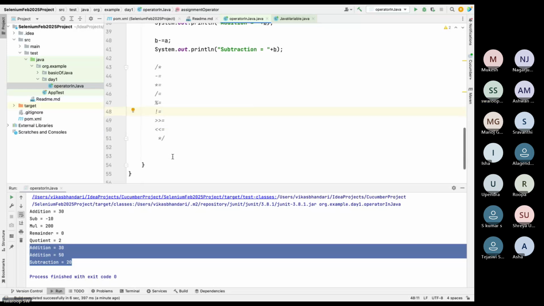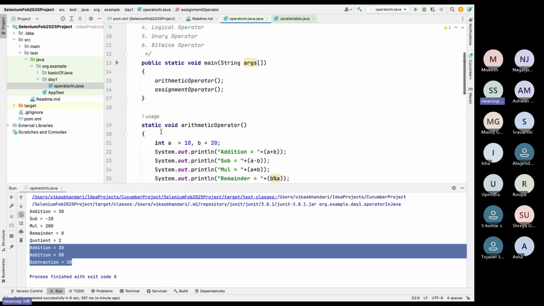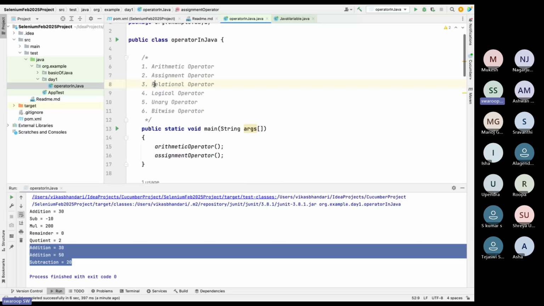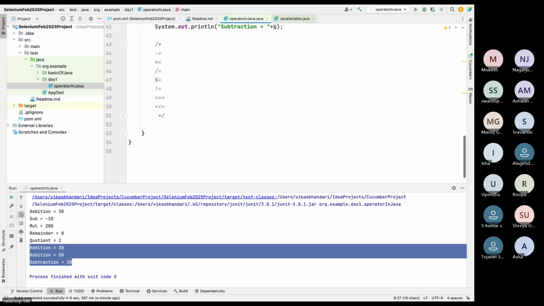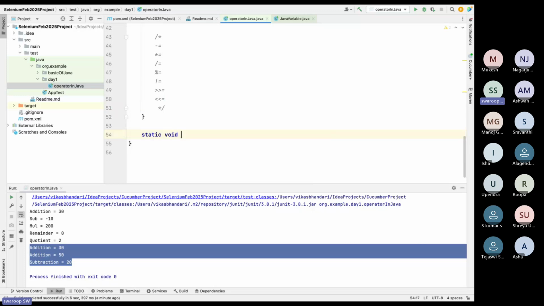Anybody has any questions on the assignment operator, guys? If not, I'll move to the relational operator. Very straightforward. I'll create one more method over here: static void relationalOperator.